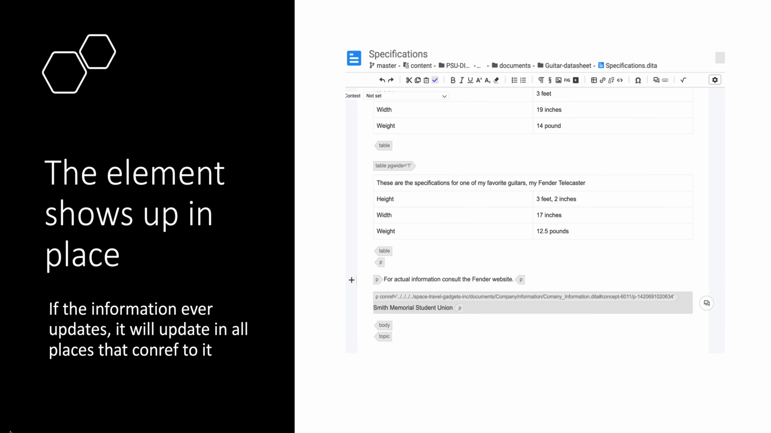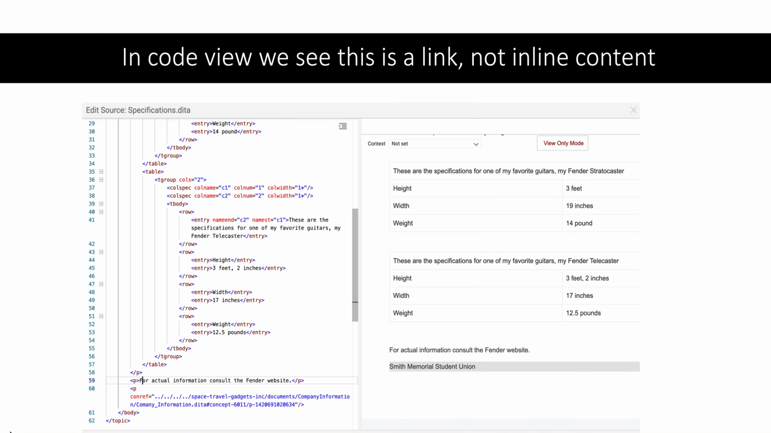And then we're going to notice that once we selected that, it shows up in the place where we published it. And if we take a closer look at the XML, we see that it's indeed a link, not inline content. So we see that that paragraph that says conref, and then it says where the information came from, is what we see in the raw XML. But on the right-hand side there, the WYSIWYG view, we see that it did indeed bring across that Smith Memorial Student Union content. So I encourage you to take a look at it in Pareto and see how that all works.